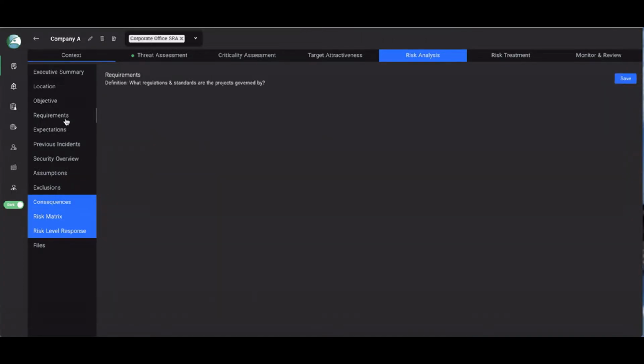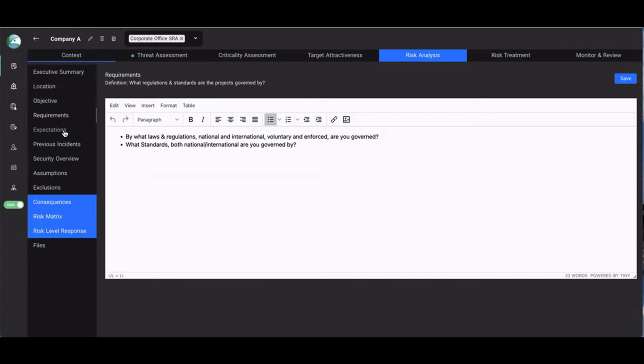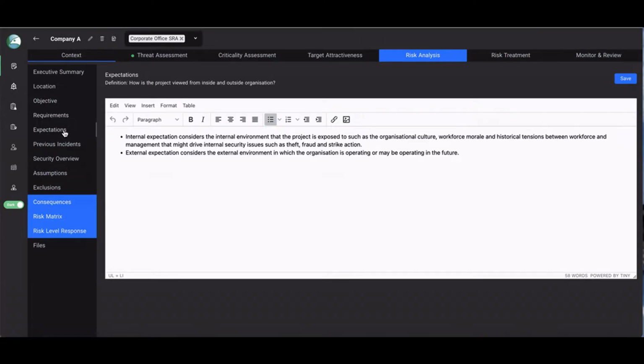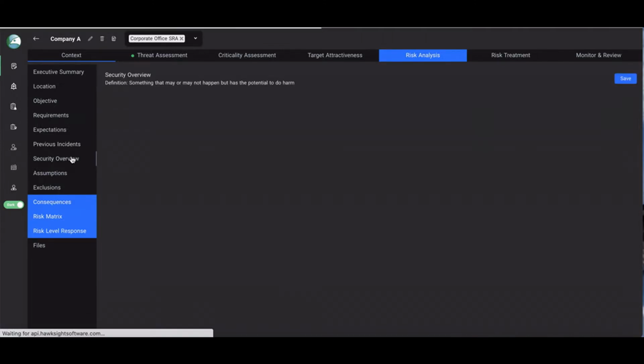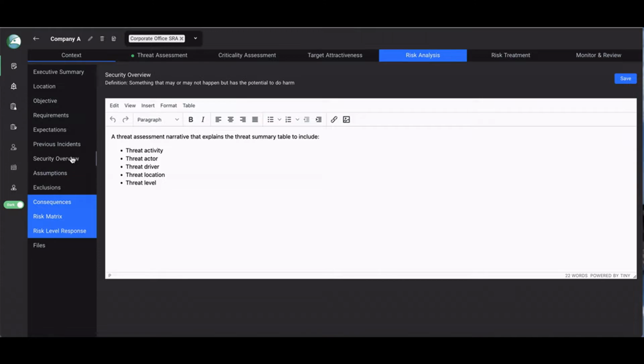Requirements that may explain any governance requirements, expectations to explain how the project might be viewed from both inside and outside the organisation, previous incidents, which will outline previous security incidents that the project has been exposed to, a security overview to explain the security threats assigned in this SRA in narrative form, an assumptions field to explain circumstances that may need further explanation, and exclusions, which can outline any exclusions agreed for this security risk assessment. You'll see guidance text in each of these free text fields to help you complete these sections if they're relevant to you.